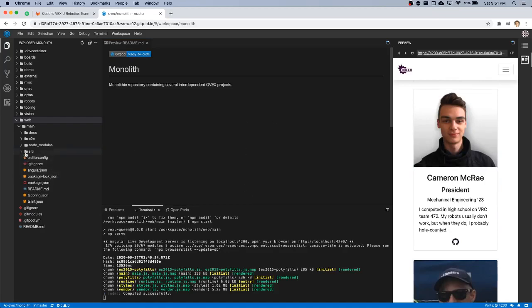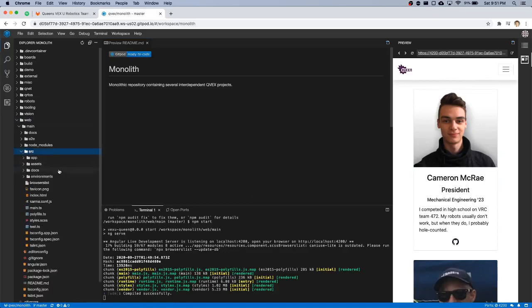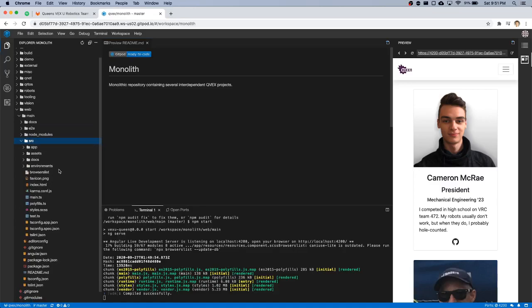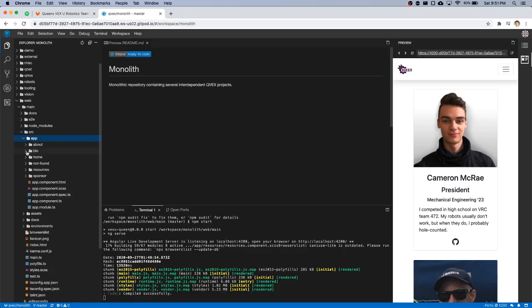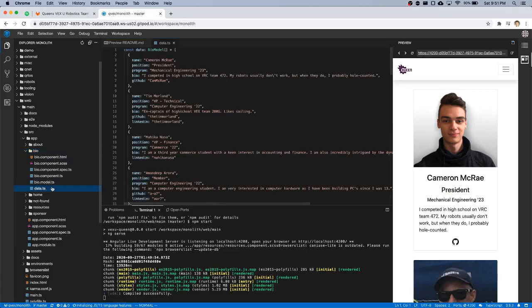For now, we're going to go to the source, and we're going to add a new person. So I'm just going to add the person John Doe here to make it really easy for me. So if I go to the source directory over here within web and main, and then I go to app, and then I go to bio, we have a whole bunch of files in here. And what we're looking for is data.ts.